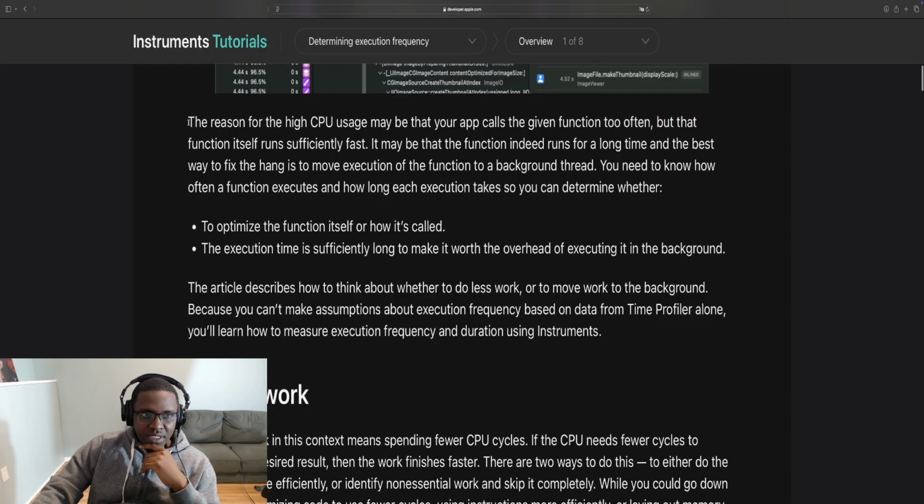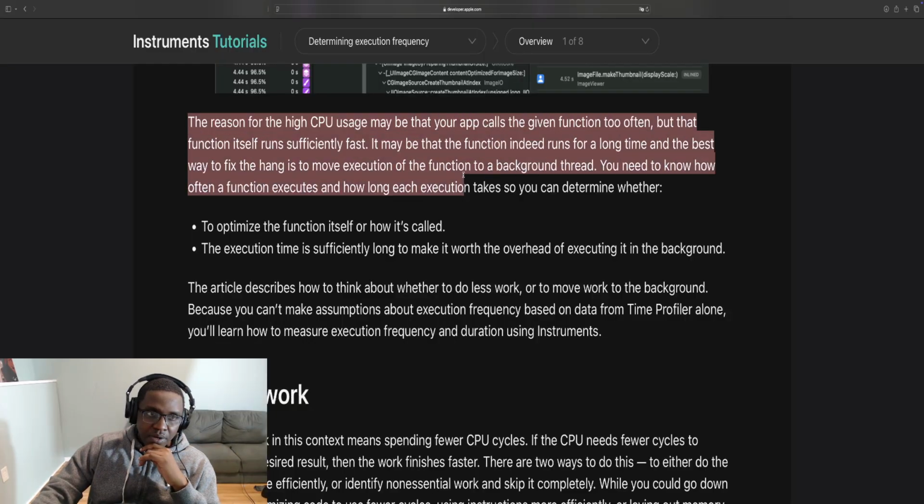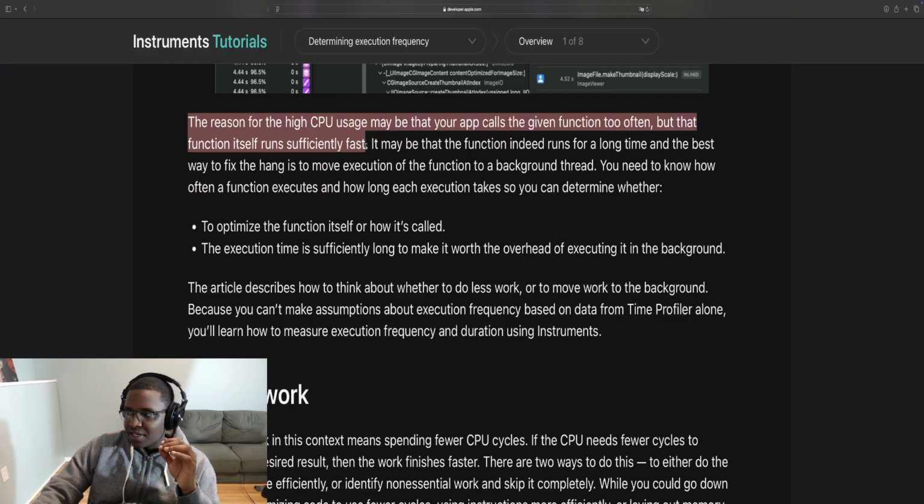So let's read this again. It said the reason for the high CPU usage may be that your app calls a given function too often, but that function itself runs sufficiently fast. So the function might be running really fast, but it's being called so many times within your app. So then all of that pretty much just builds up.